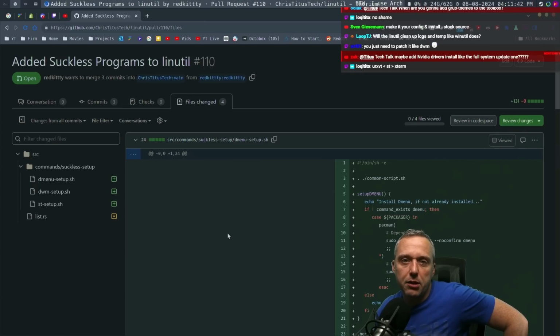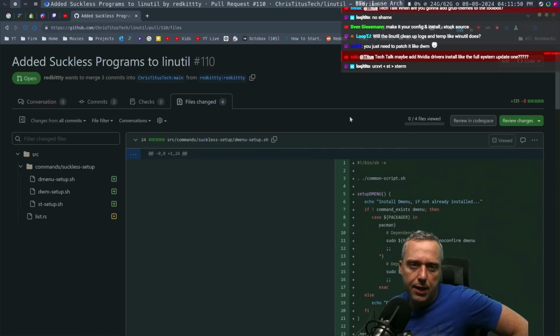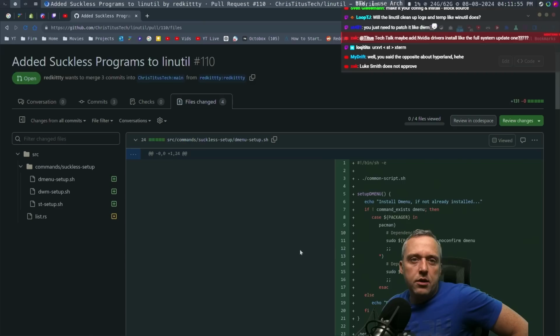Will linutil clean up logs and temp like winutil does? That's a brilliant idea, Loop TJ. Brilliant. Yes, absolutely. We will make that a priority.